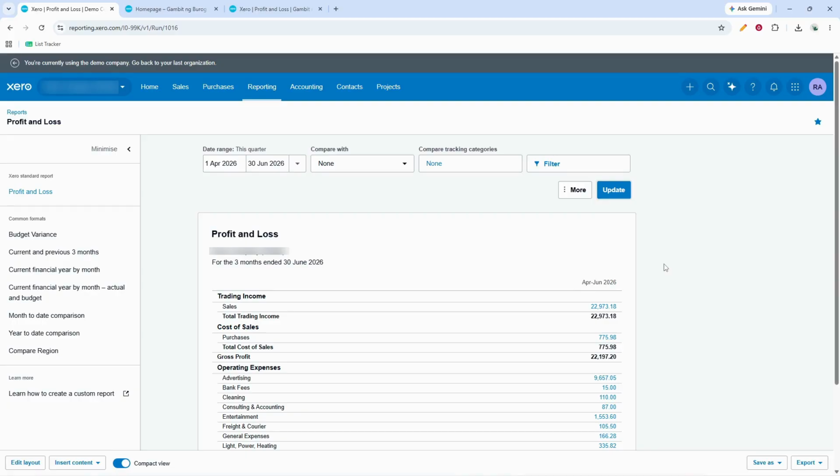Finally, if you need to save or share the report, click Export and choose your preferred format, such as PDF, Excel, or Google Sheets. Exporting is useful if you want to send the report to an accountant, include it in a presentation, or keep a copy for your records.